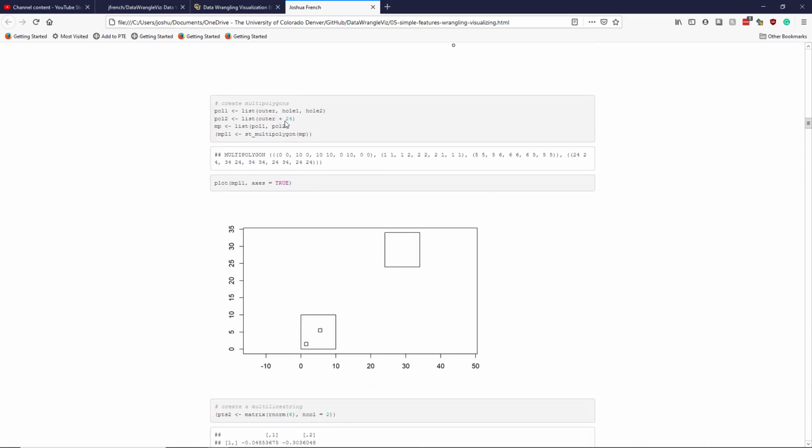To create multi-polygons here, I take the original polygon that we previously showed. I do another polygon here, which is just the outer polygon, and I'm shifting it by 24 units in both the horizontal direction and the vertical direction. I put those together into another list. So it's a list of lists really here. And then I put that in the st_multipolygon function here to create my multipolygon. And we get what we have shown here. And so we have the original polygon plus the outer ring here that's been shifted by 24 units.